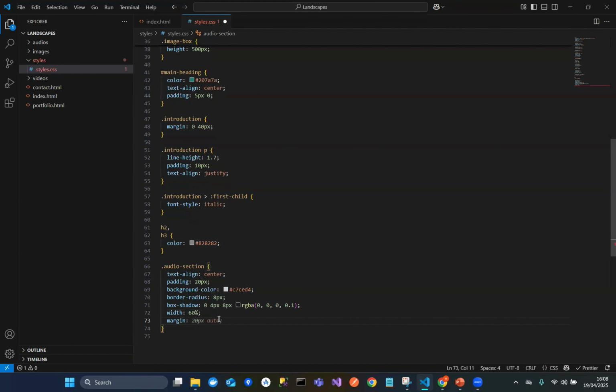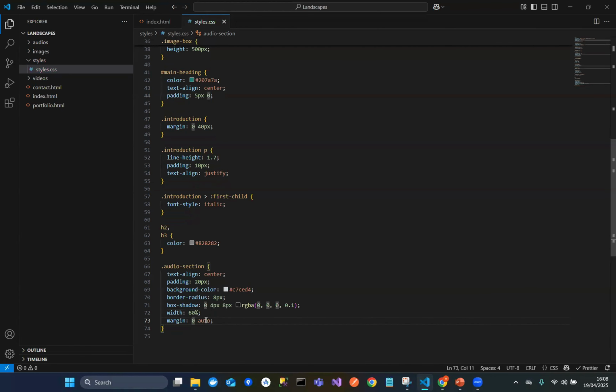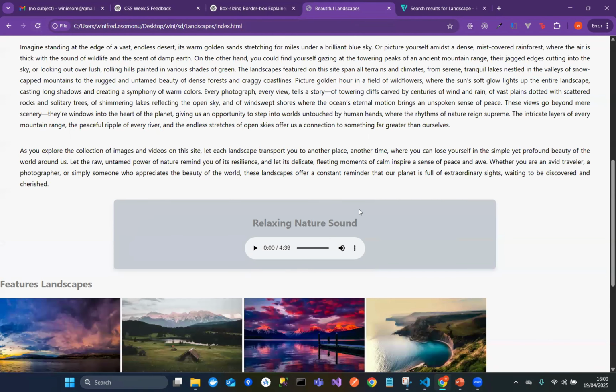So I can use margin 0 auto. If you say margin 0 auto, so again, if you pass in two values, the first one is the top bottom and the second one is the left right. So 0 for top bottom and left right auto. So it will just calculate the space and give it equal space. That's what auto does. So top bottom 0, left right auto.